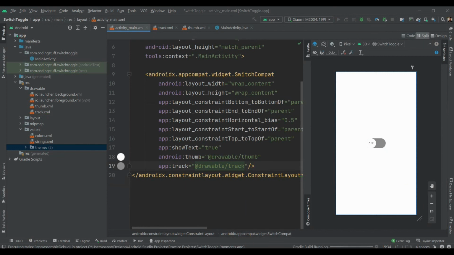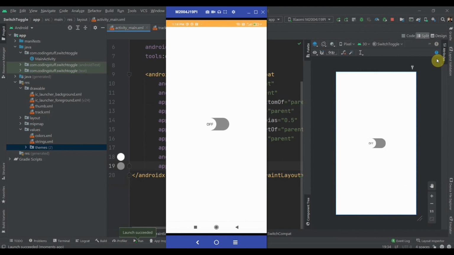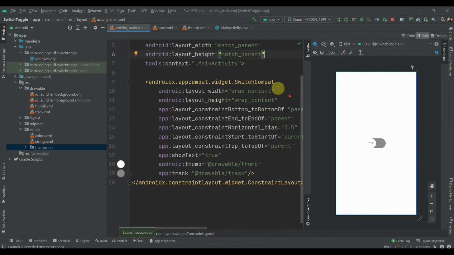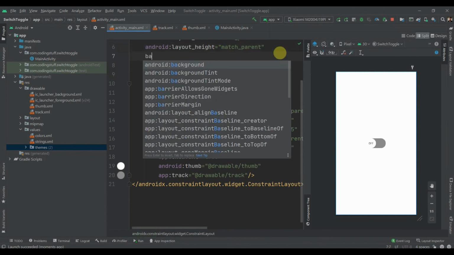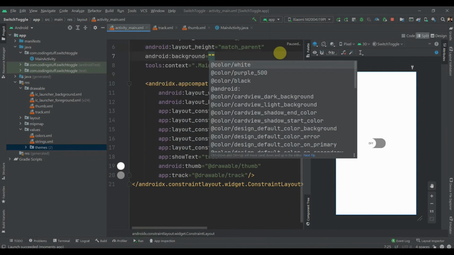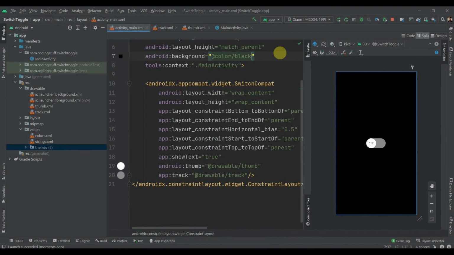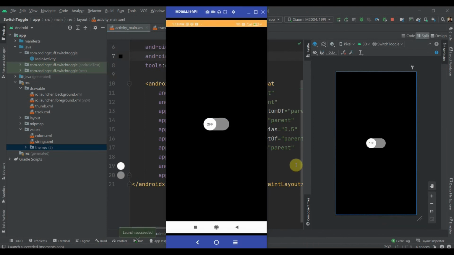Now I'll try to run the app and we'll see if it's working or not. So hit on the run button, and if I click on this, yeah, it's working. To see it clearly, we can change the background, because it is white, so we can turn it black and then hit the run button. Okay, so now if I click on this, yeah, it is turning on, and as you can see the thumb is also changing, and again it is off.